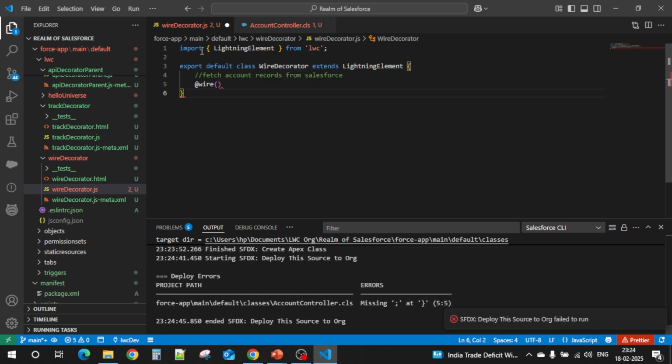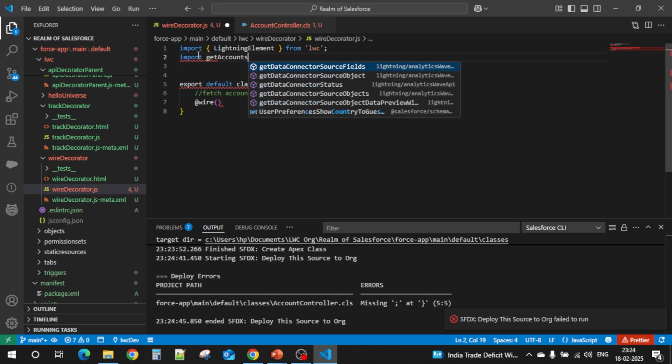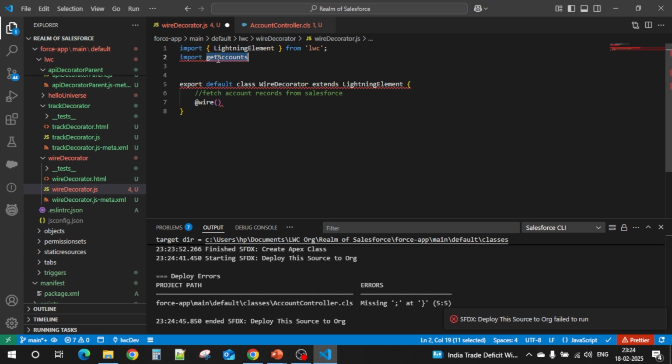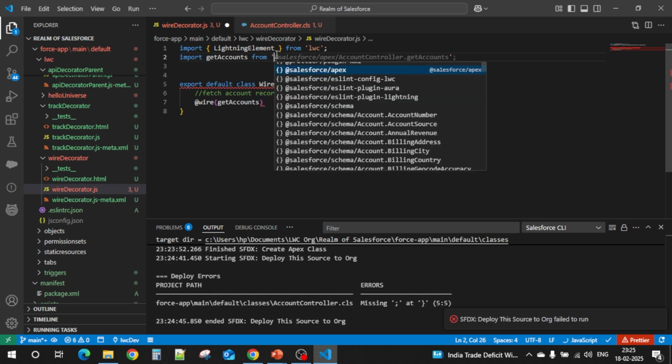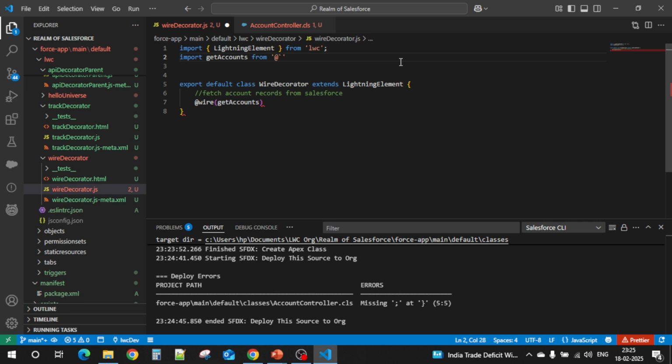Okay, so here we need to import that module. We need to write import, and give it any name. We are giving it getAccounts, and this name we need to use inside this wire, right? Okay, and from, we need to write the module path, which is this one, the suggestion that we are getting.